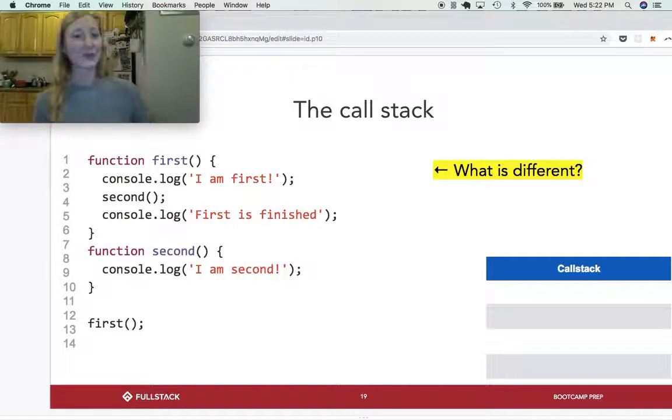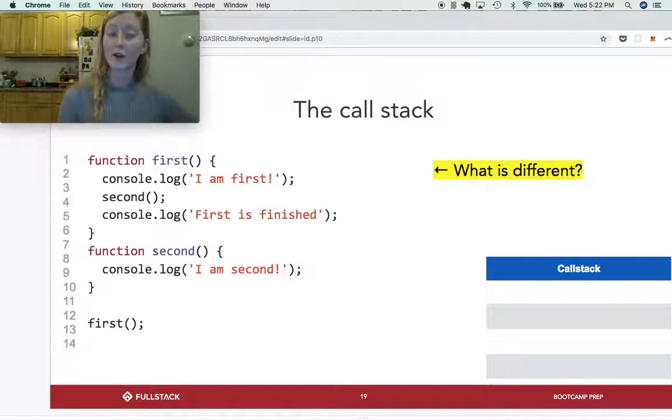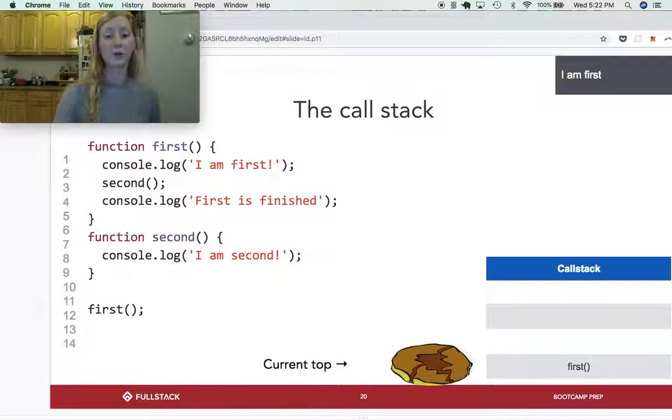Yes, totally. So in our function first, we're console logging "I am first," and then within that function, we're invoking the function second. And then after that, we're console logging "first is finished." So when we invoke this new function first, let's see what's going to happen.